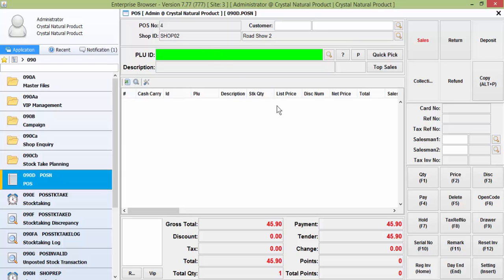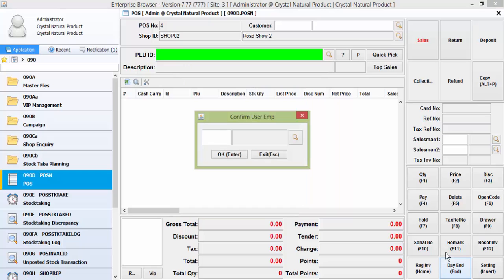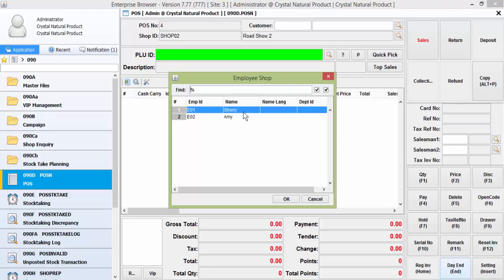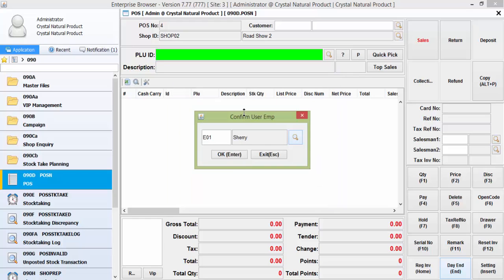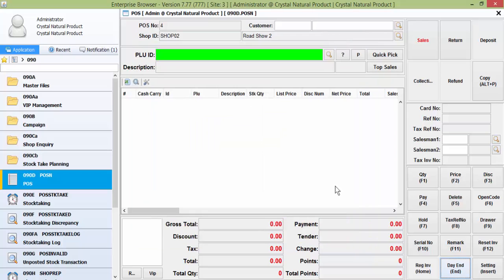One last thing is when you do day end closing, click on day end. You might need to wait a while. Choose the employee ID. Hit OK. Verify the amount and make sure that it is same as the system amount. So let's put 91.80. Click OK. And we are done.